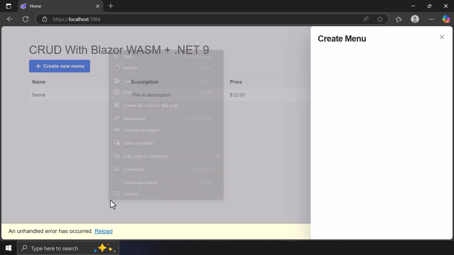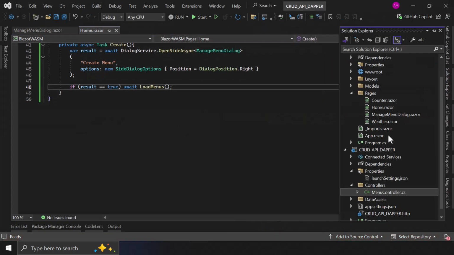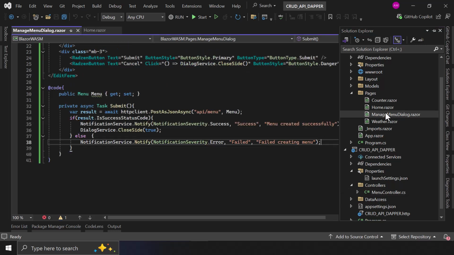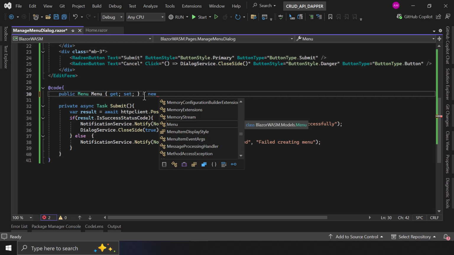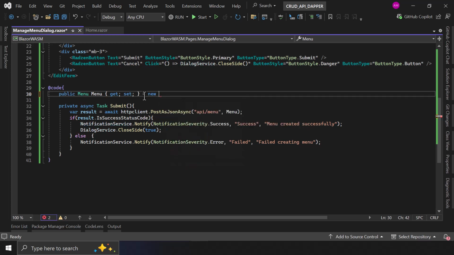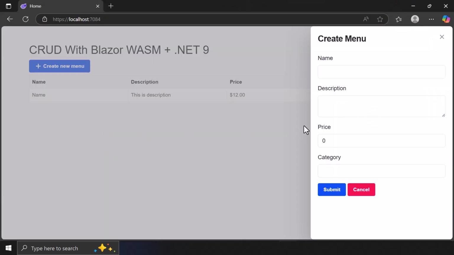And there is an error. What is it? Edit form requires a parameter. Let's close it. And then let's see this one. Oh, we should define this. Cannot be empty. Just a new menu in here. Okay. And let's try again. Create new menu. Okay, good. Now success.